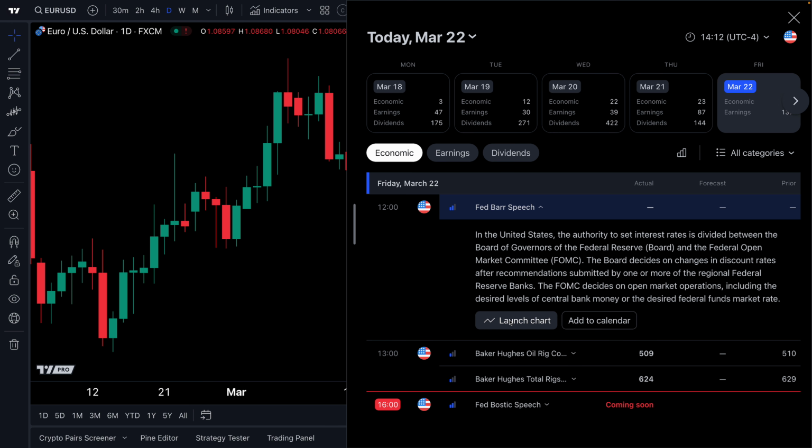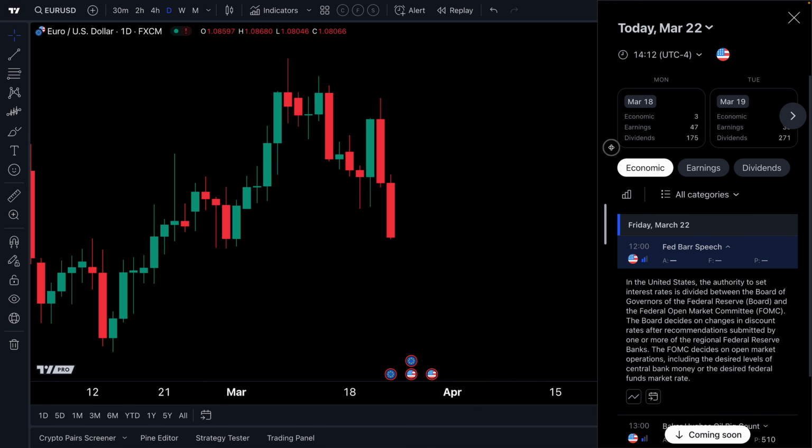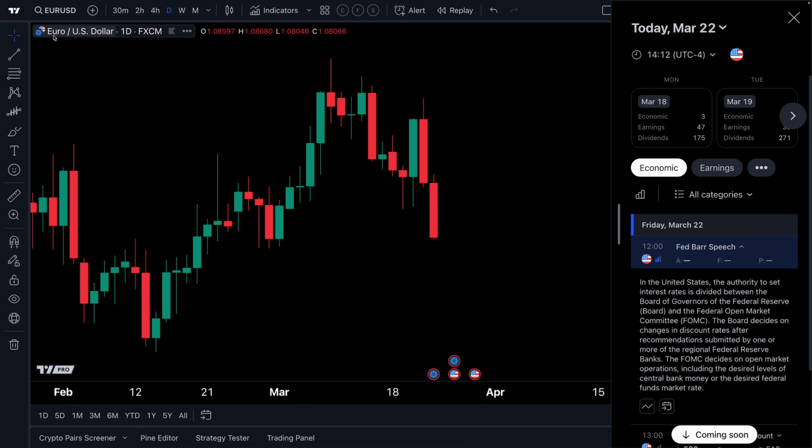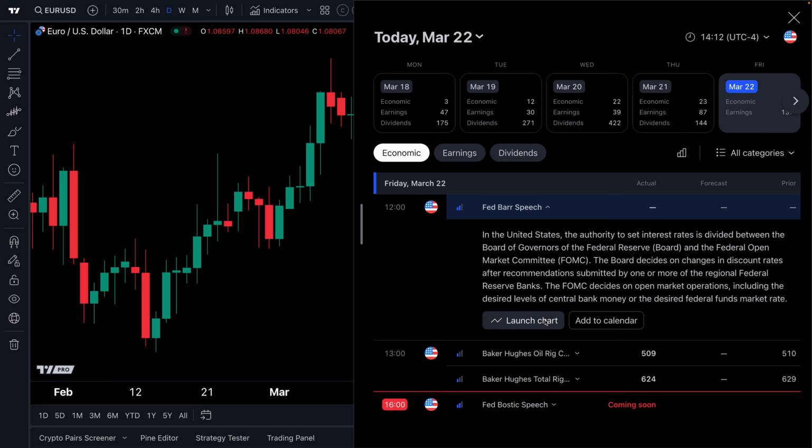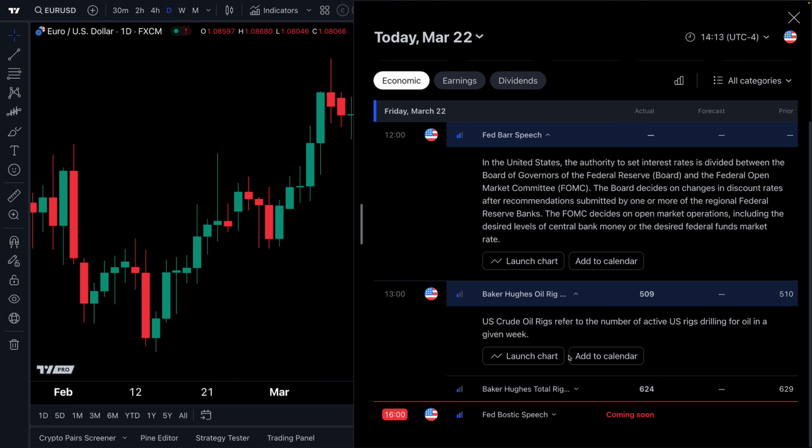More importantly, you could chart that specific economic event. That's right. The very chart you're looking at here, we're currently looking at Euro US dollar, Euro USD. If we wish to chart interest rates directly from our economic calendar, we could do so by launching the chart. We could even add it to our calendar. This way we can set specific calendar reminders, notifications, or just have these events set on our calendar.